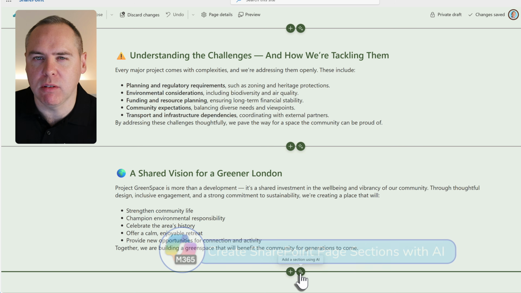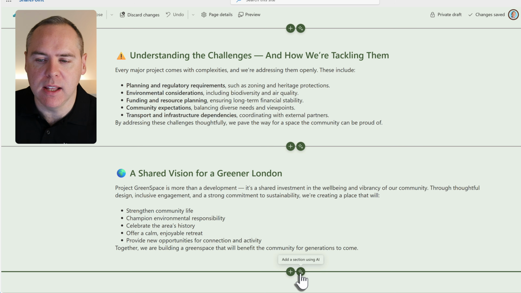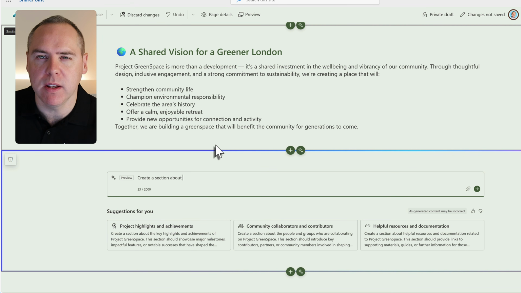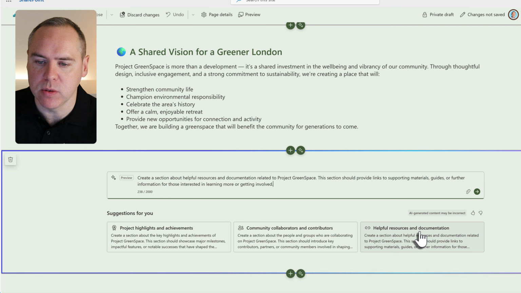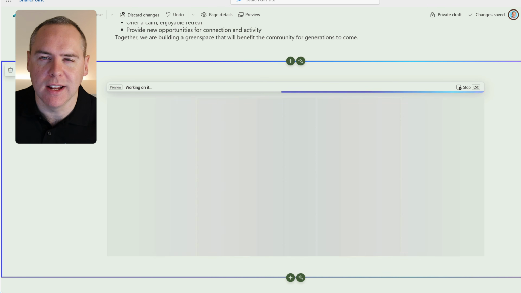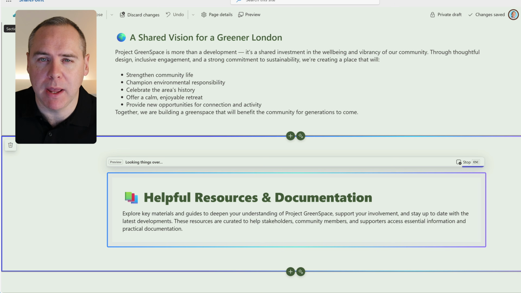It's the ability to create a section using AI. Left clicking these will give you some suggestions, or you can describe what the section is about. For example, I'll go ahead and select the helpful resources and documentation, and we can now see it begins to work on a new section live on the screen. Once again, we'll give it a moment to have that page updated.